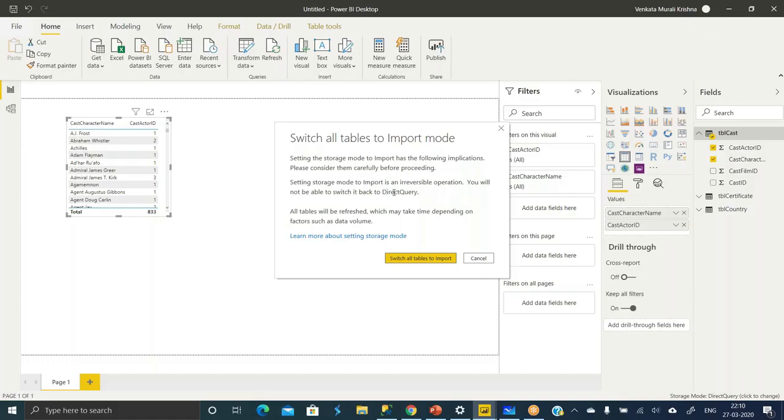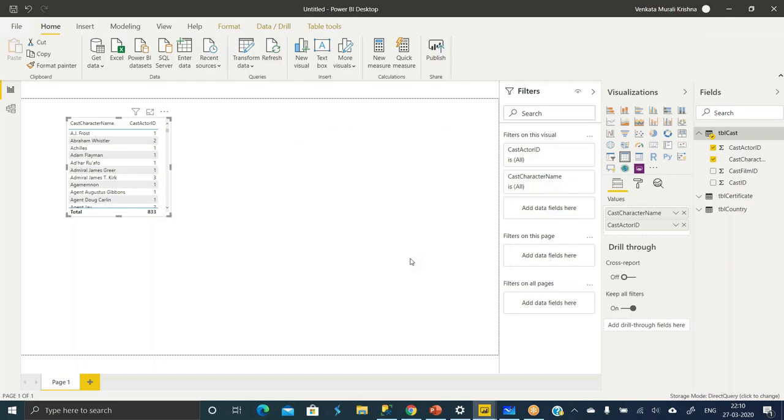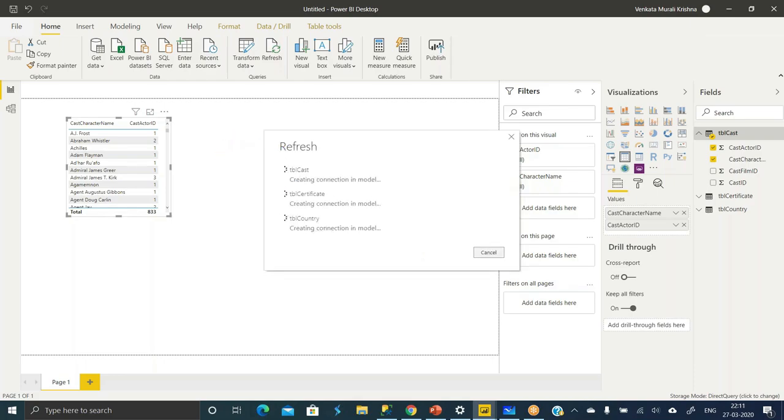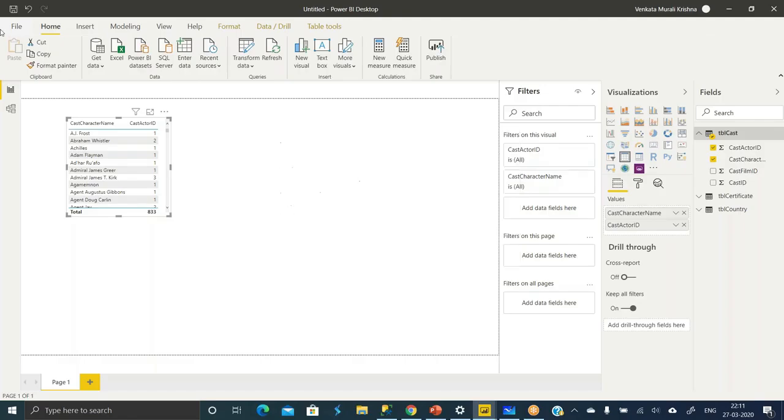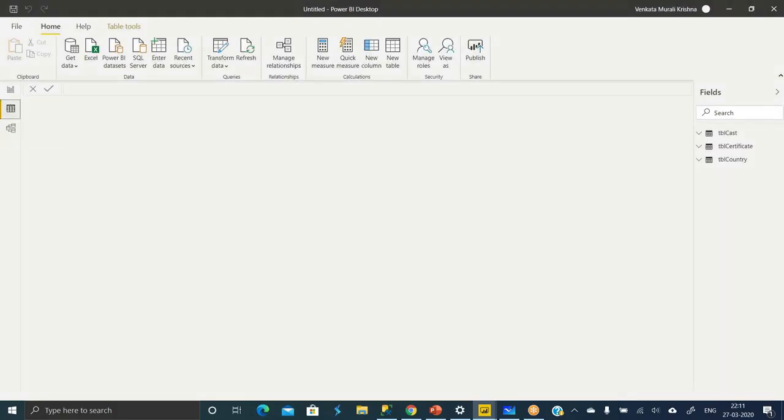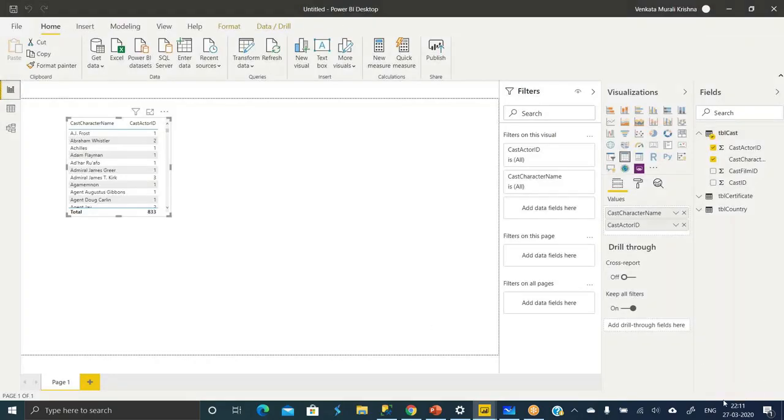It means if you switch direct query mode to import mode, it will load everything. Now if I click on switch all tables to import, this direct query report will be turned to import mode, because now it is going to load data to our Power BI desktop. After some time we will see this data tab here. So now it is no more direct query mode, it is import mode, because now we have data, and here we can see there is no indication of direct query.